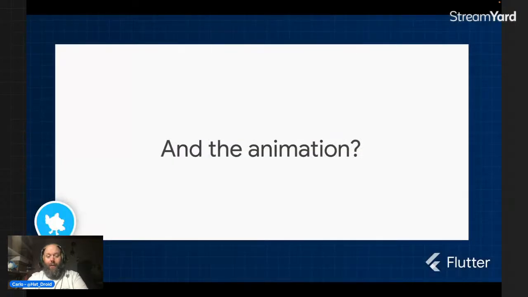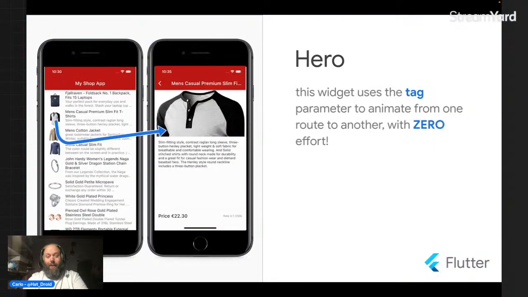I promised you an animation. Where is the animation? Simply, we will do a hero animation. The hero is a widget that uses a tag parameter to animate when there is a navigation. It moves one widget to the other, and you don't need to do basically anything else. You wrap the widget you want to animate in a hero widget and use the correct tag.